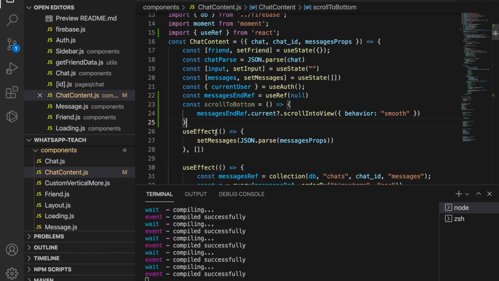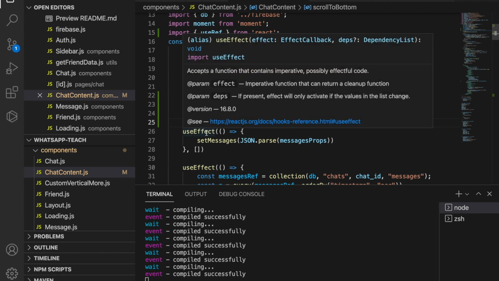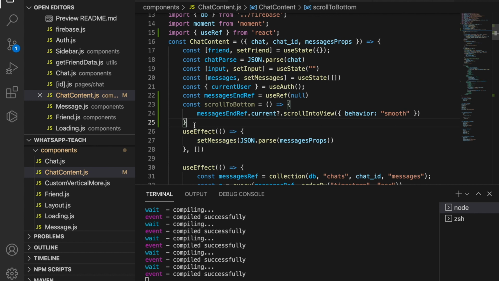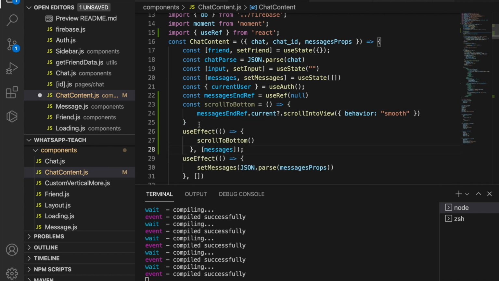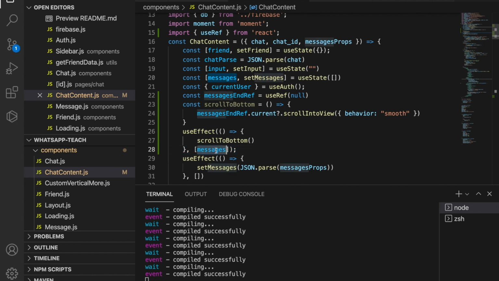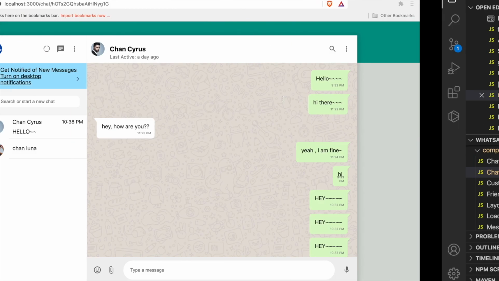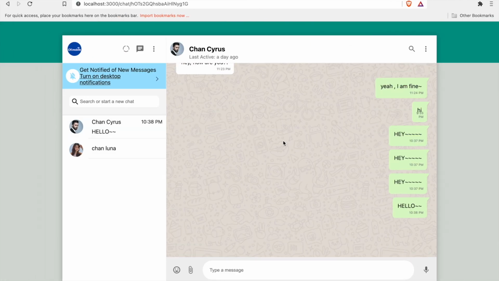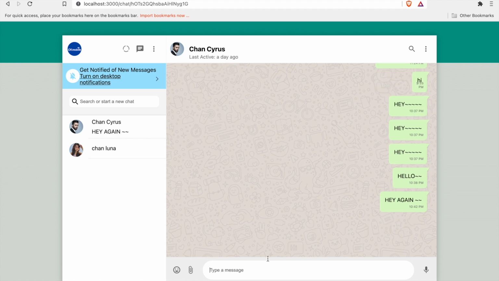And next we are going to use useEffect, so it will detect every time the message changes. Every time the message changes, it will scroll down to the bottom. So now we want to test the app. Now you can see it already scrolls down to the bottom. If we type another message again, you can see it will scroll to the bottom. So this is how to make the scroll to bottom work.